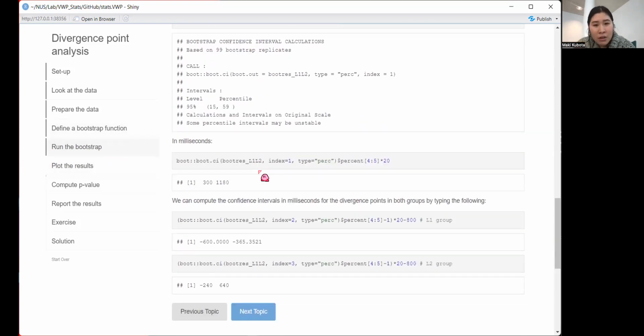Oh, right. So here, does that mean the difference between the L1 and L2 groups is 300 to 1180? No, so this is the confidence interval of the difference. So this percent here is taking the confidence interval. Oh, so the confidence interval of the difference is from 300 to 1180. Okay, I see. Thanks.